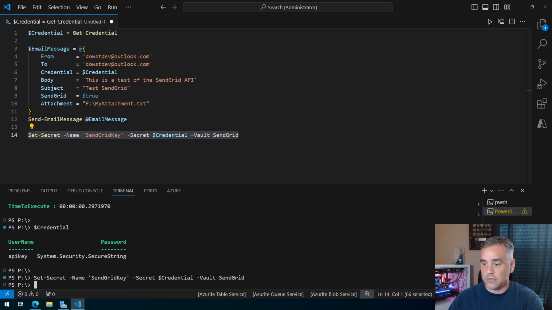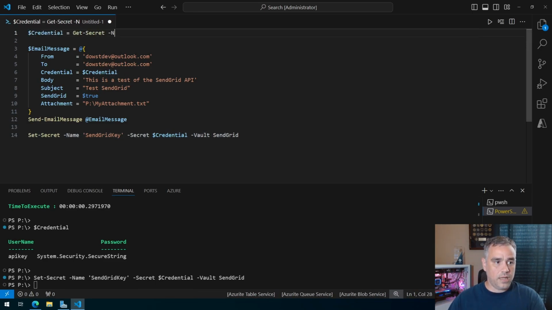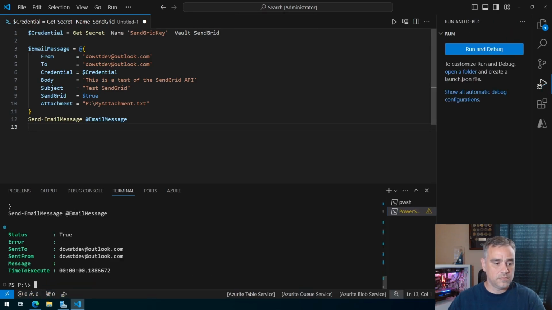So now the next time I run this, I don't need to enter the credentials. I can get them automatically by simply adding the Get-Secret in here and getting back the secret that I just created. So we can test it one more time. And there we have it. You're able to send emails through SendGrid. Pretty straightforward. It's just using SMTP relay. You're able to send it as your email address.